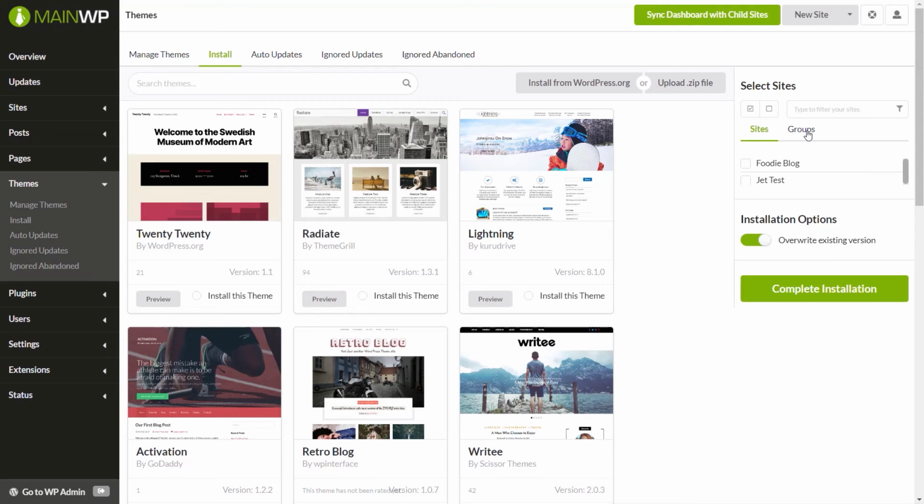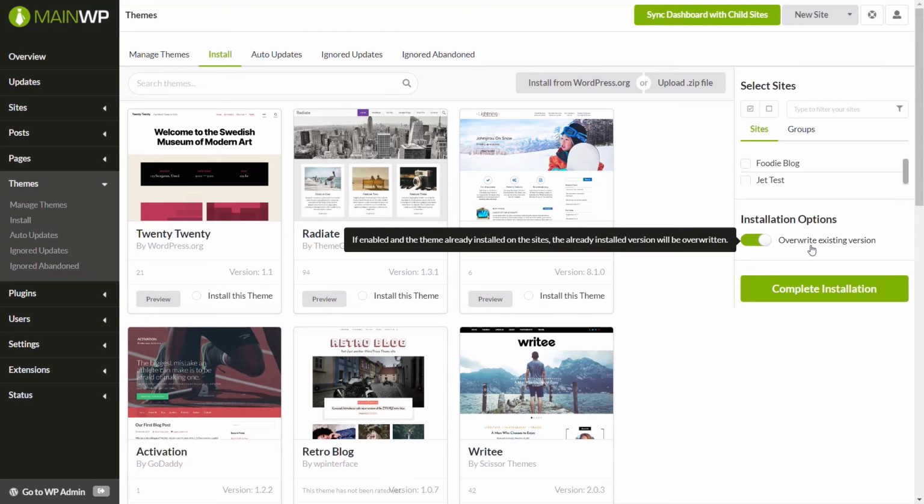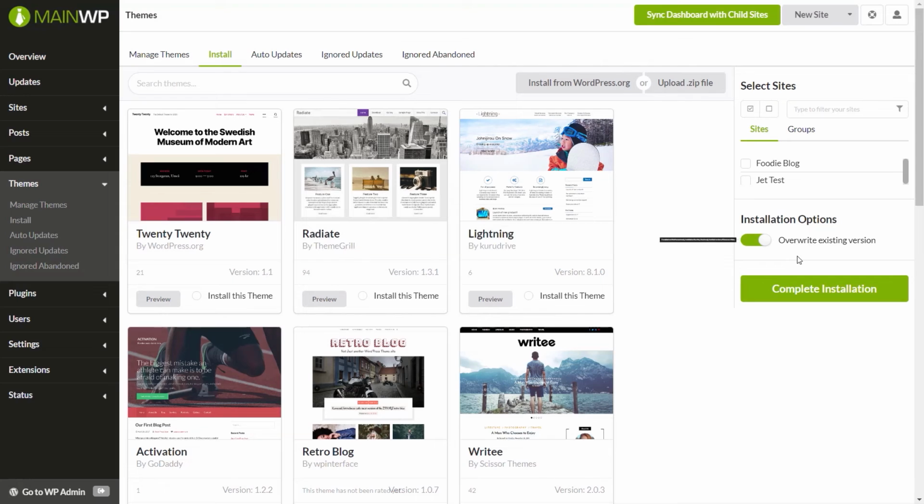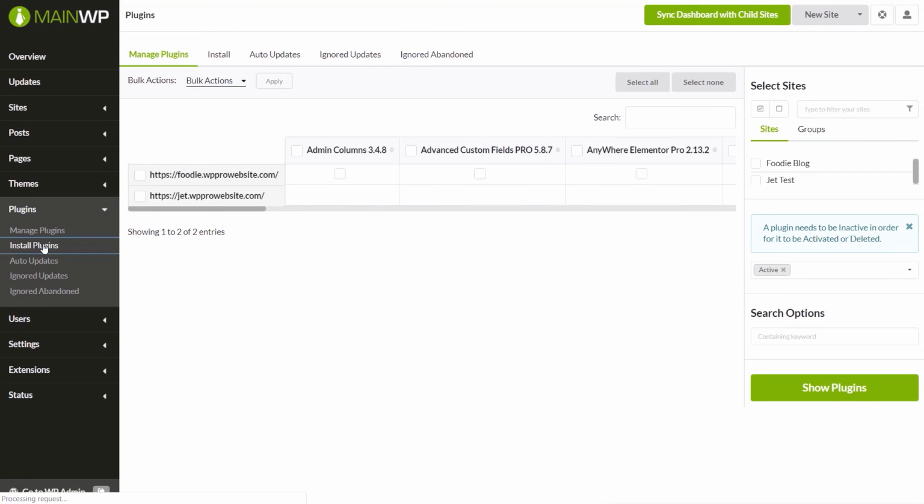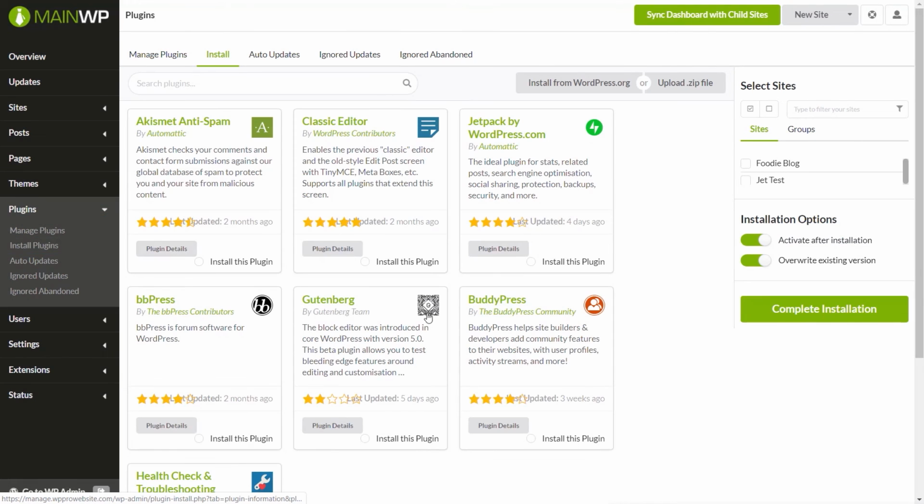And then all you've got on the right hand side is the same way of filtering out and choosing what sites that are part of your MainWP account you want to link these through to and upload that particular theme or plugin to. So you can see again we've got sites, groups, filters, all those kinds of things, installation options to overwrite existing version if that's already on the site itself. So you can see you can use this option to do themes. We've also got plugins we can do the same thing on, so we can say install plugins if we want to do that. We also have the option for auto updates.